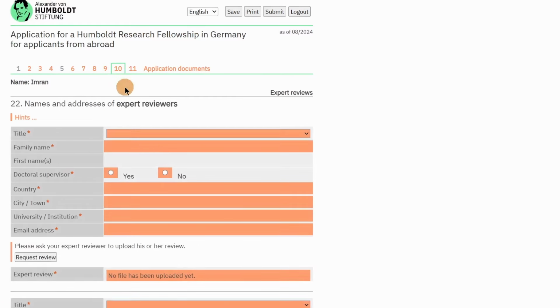Then is number 10, names and addresses of expert reviewers. This is important. Again, as I said previously, expert reviewers here are your referees who will provide you recommendation letters, and you can write them again: the title, their family name, same thing, email address. So again, you will request the reference letter from them here.